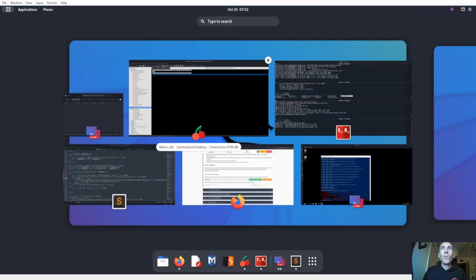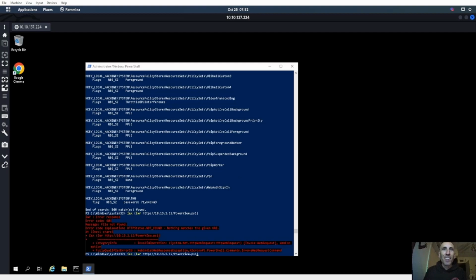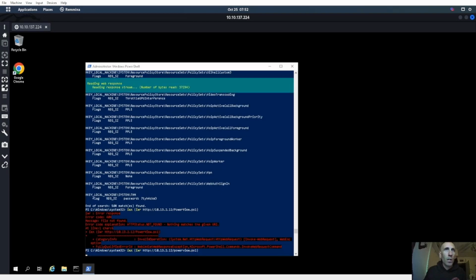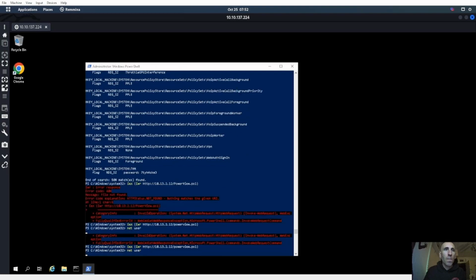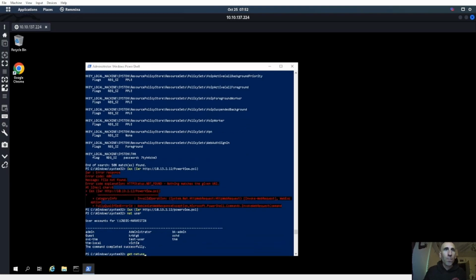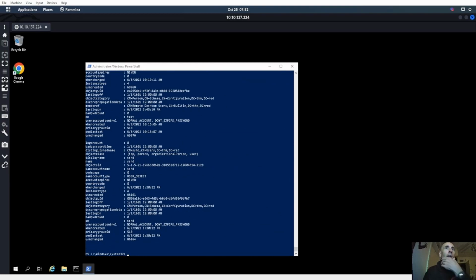Oh, it's all lowercase. That's why. Okay, powerview.ps1. And then we'll do a Get-NetUser, and this should drop everything.